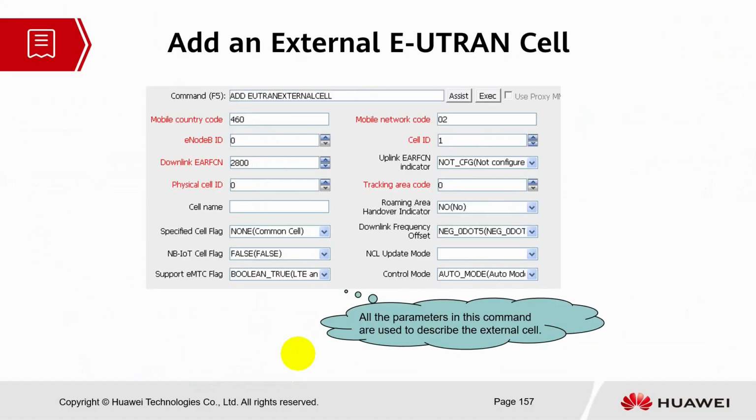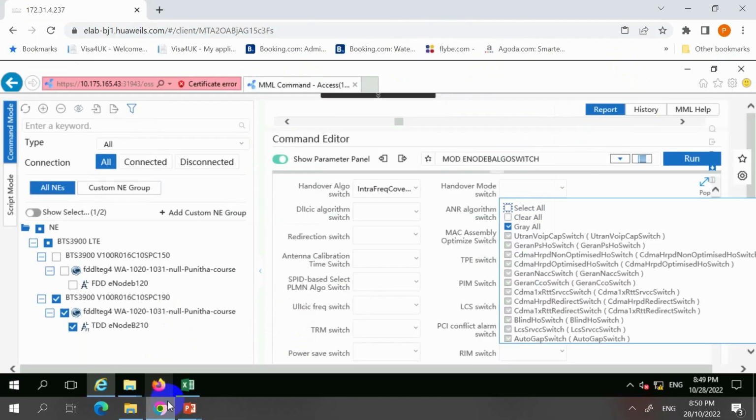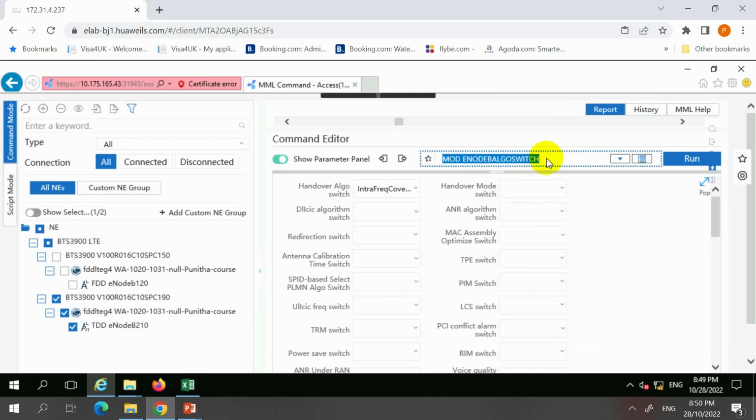So this is the command for the external eUtran cell. So add eUtran external cell. So this is only for the neighbors. They have the PCI and they have the tracking area code. So let's look into this command to see if there are any neighbors together with our LTE network here.